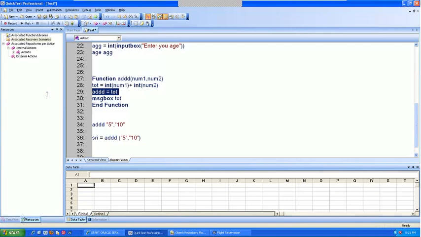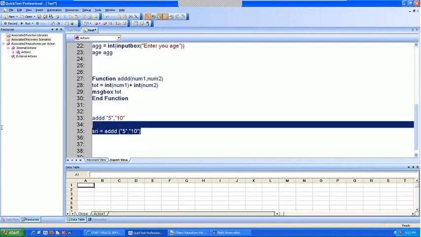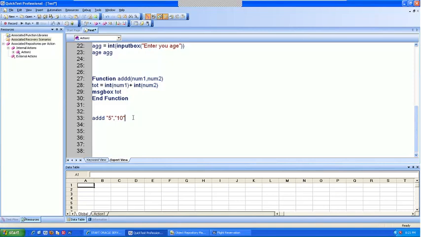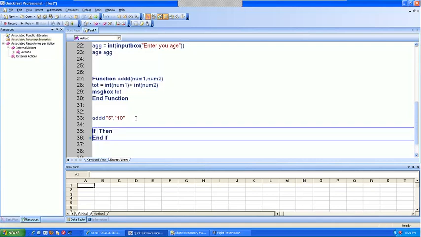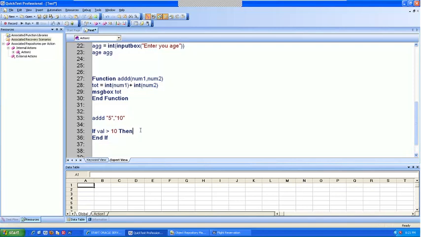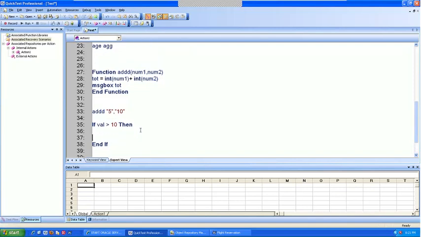So you understood this, right? At this point, I'm adding two numbers. You understood till this? Yes, that's fine. Now, whatever sum I'm getting, say I want to check if the value that I'm getting, VAL, is greater than 10, then I wanted to do some calculation inside. So I should get the sum of these two. In order to get the sum of these two, I'm calling this function. Getting me?